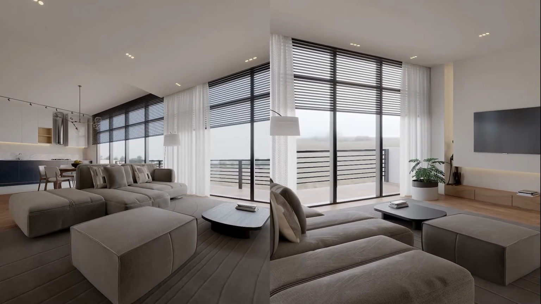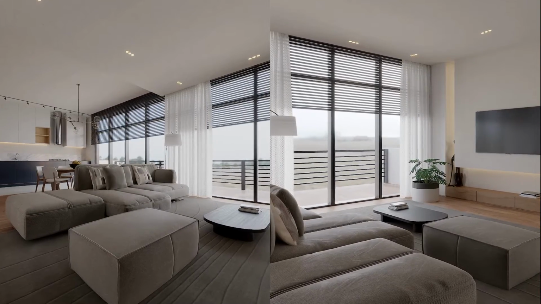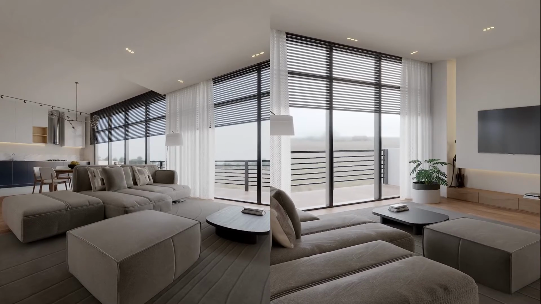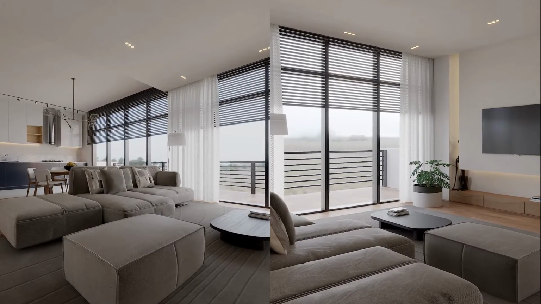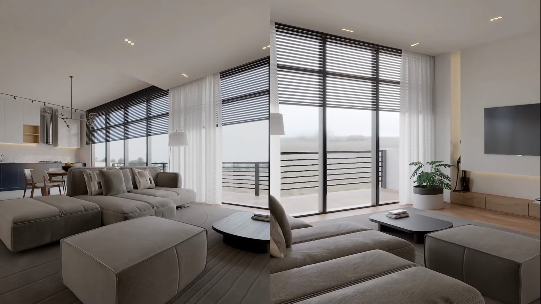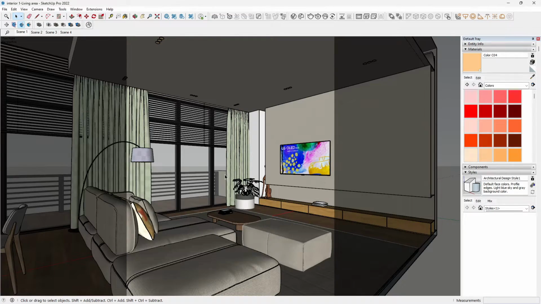Today we are looking at the art of interior lighting. Whether you are a beginner or looking to refine your skills, we'll cover everything from basic setups to advanced techniques. So let's get started. First, let's set up our scene.